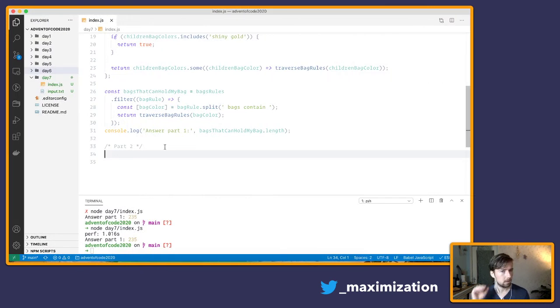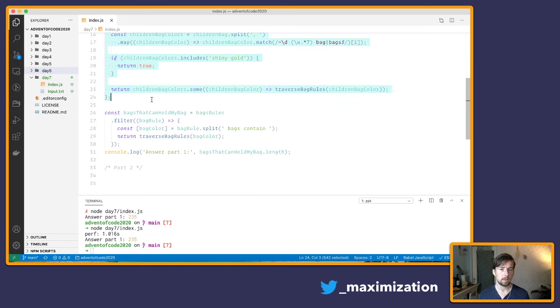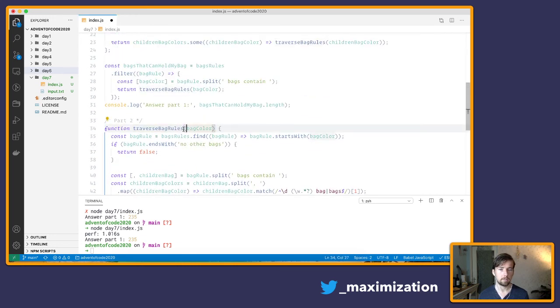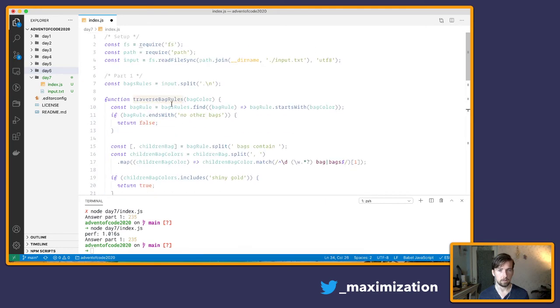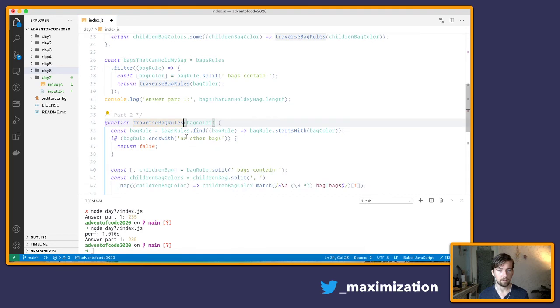So we kind of have the same traversal rule again, but instead of returning true or false, we need to return the amount of children bags. So let's copy this logic from up top, and we're gonna call this function traverse bag rules.